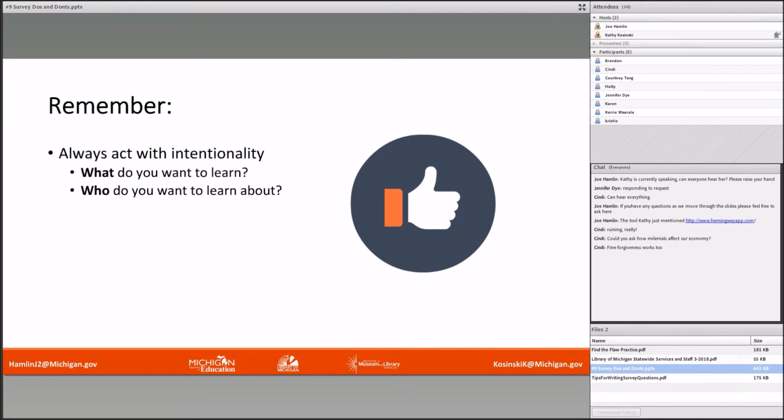And then remember, always act with intentionality. What do you want to learn? Think about that with every single question you ask. And then who do you want to learn about? If you want to learn about story times, and what are the good times for story times, but you want to hear about it not from the people who go all the time, but from the people who have never been to a story time but you think would be a great fit, how are you going to reach them? And what are the questions you're going to ask? Because they're different. Power users are different from the non-users. So you always have to think about the intentionality behind everything when you do it.